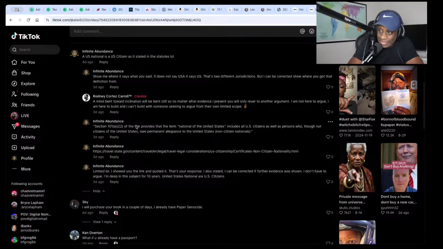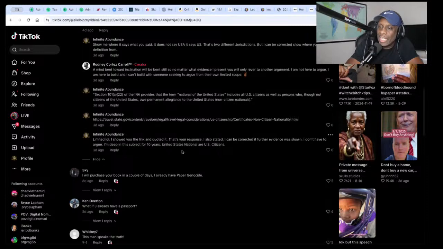Then I said, you know me, I'm going to quote it. I'm going to bring receipts. This is a quote: Section 101(a)(22) of the INA provides that the term "national of the United States" includes all U.S. citizens as well as persons who, though not citizens of the United States, owe permanent allegiance to the United States, non-citizen nationals. He did mention that. He said non-citizen nationals have this special non-14th Amendment status. Then I left a link in the next one. Then I responded, limited? I showed you the link and quoted it. That's your response. I also stated I can be corrected if further evidence was shown.